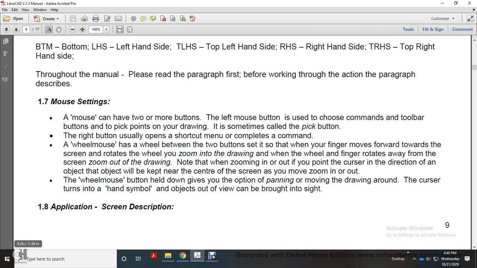Alright, your mouse. The mouse can have two or more buttons. The left mouse button is used to select commands from the toolbars and to pick points in the drawing, sometimes called the pick button. So your left button is the pick button, and the right is undo. The right button is usually the shortcut button that completes the command.